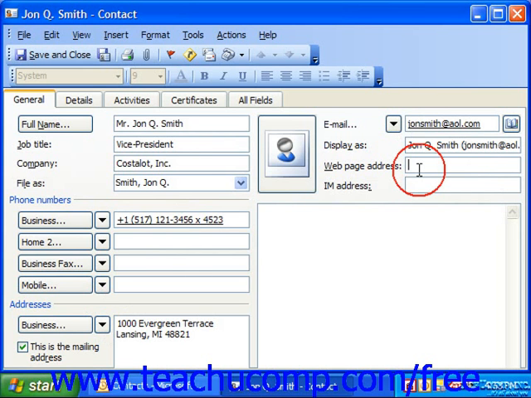You can also fill in their web page address, their IM address, and enter general notes in the big text box provided. Also in 2003, you can click on Add Contact Picture and then browse for a picture that you have of the contact if you would prefer.